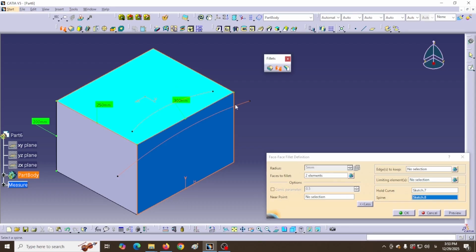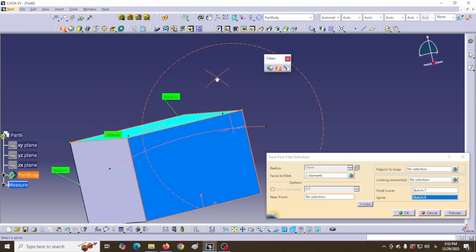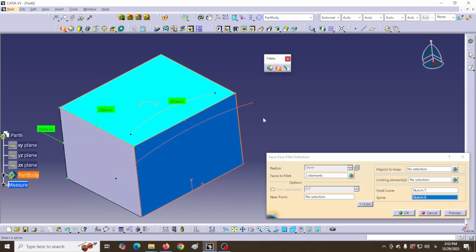The whole curve must be exactly on the surface. The spine must cover the full length of the fillet. The spine must not have any sharp corners.